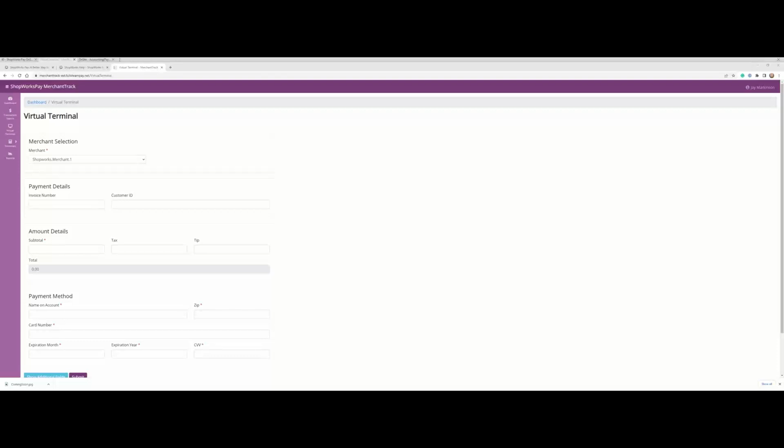Ben asks, is there a minimum amount of credit card processing per month for ShopWorks Pay? I don't think so. I don't think there is a minimum, not that I've heard.